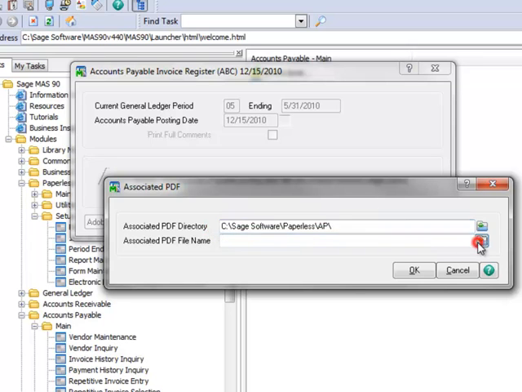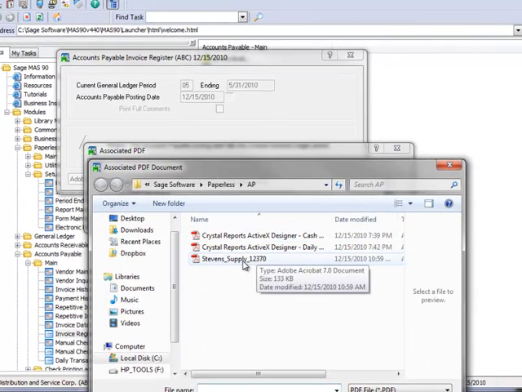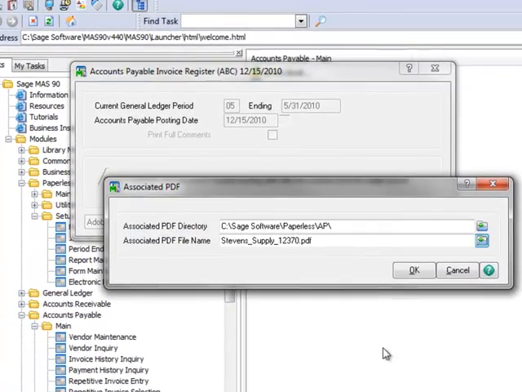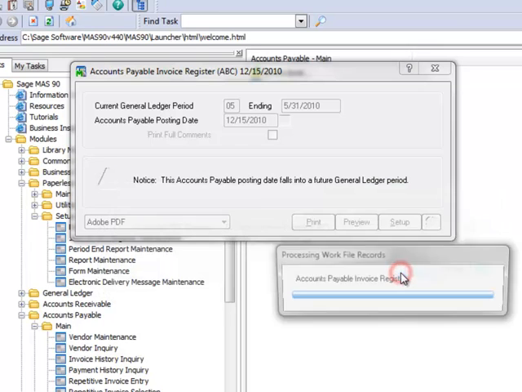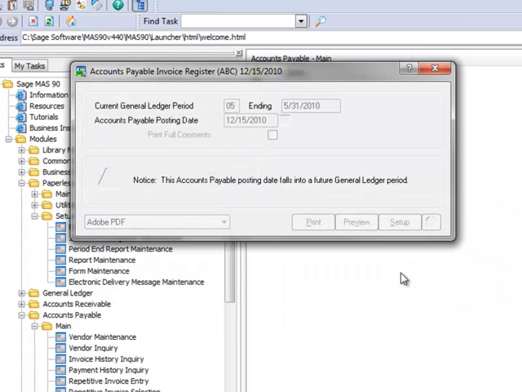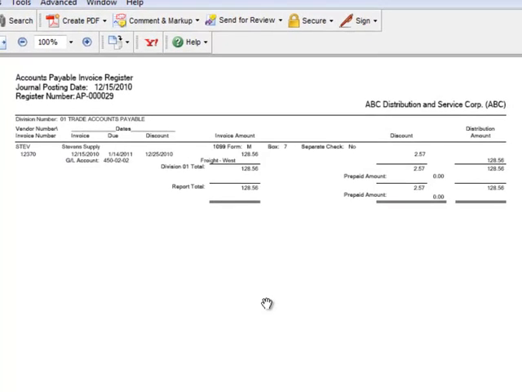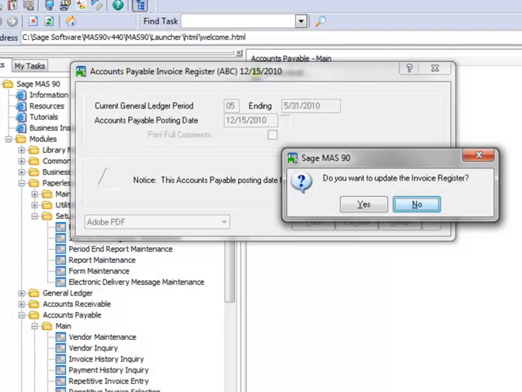We'll click the Browse button to locate the copy of our vendor's invoice that we previously scanned manually. In this case, we want to associate the manually scanned vendor invoice with the register, so now we'll select the document to make the association. And let's click OK to continue with the update process. And after a few moments, the Accounts Payable Invoice Register opens in PDF format, and a quick review confirms the transaction and we'll close the window.